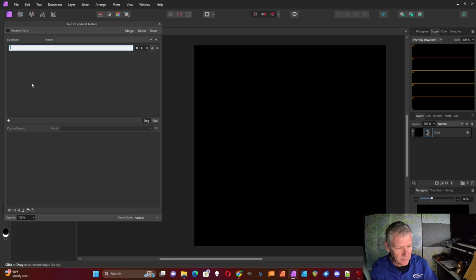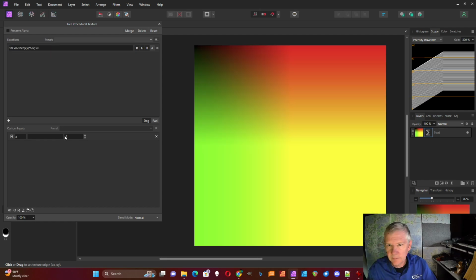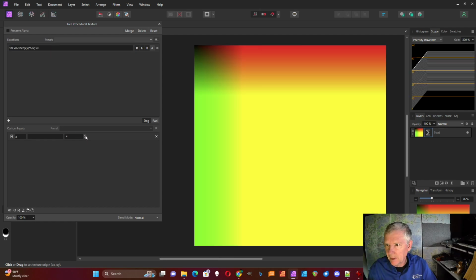I'm going to start with a variable v0, which is a vec2 of x and y, times a divided by w. Add an a factor and bring that up, and then I'll just show what it looks like over here. v0 looks like that, and as I bring this up I just get more yellow.